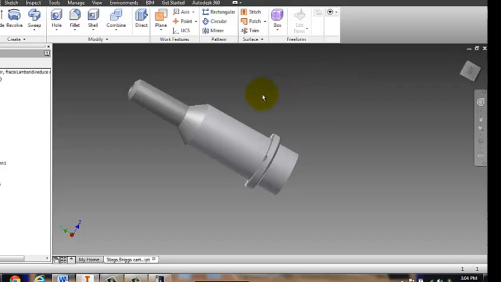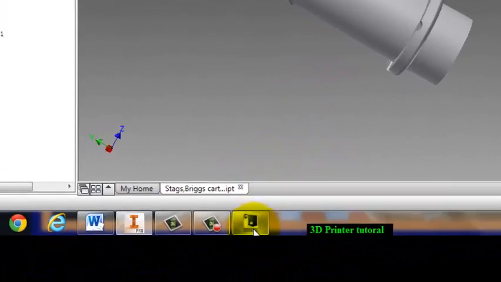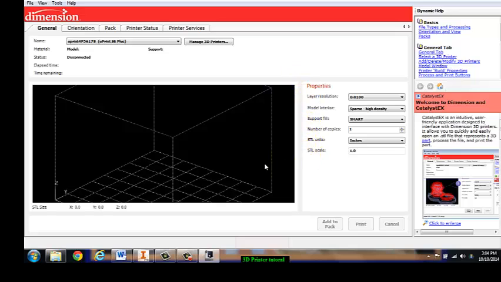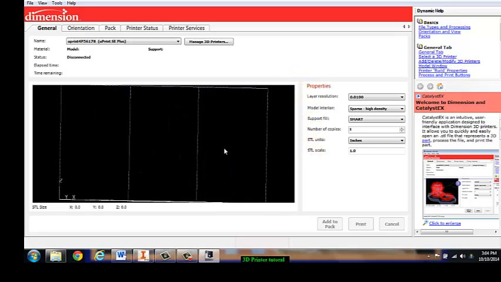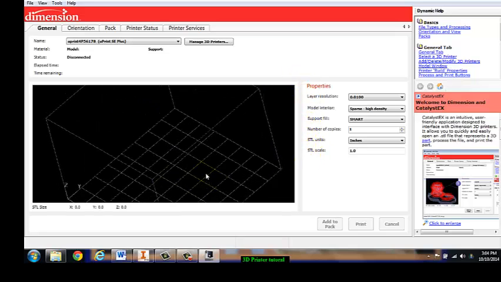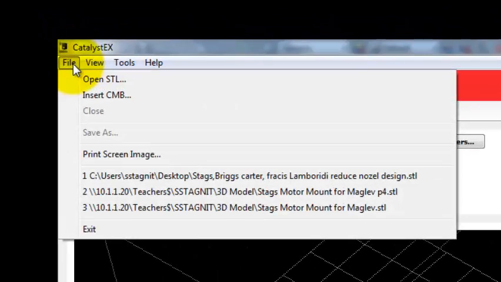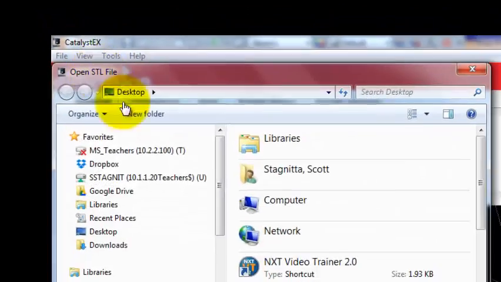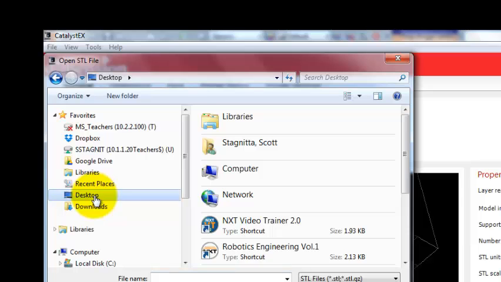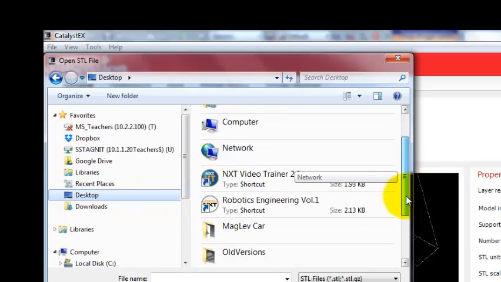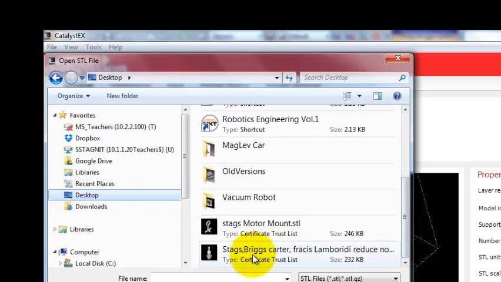Then the next thing we need to do is open up Catalyst. Catalyst is going to be our working zone into the 3D printer. It allows us to control the 3D printer. I need to come up to File. I'm going to open STL, and I'm going to be able to click on my desktop and find the file I want to import. This is going to be our nozzle, and the file type is STL.